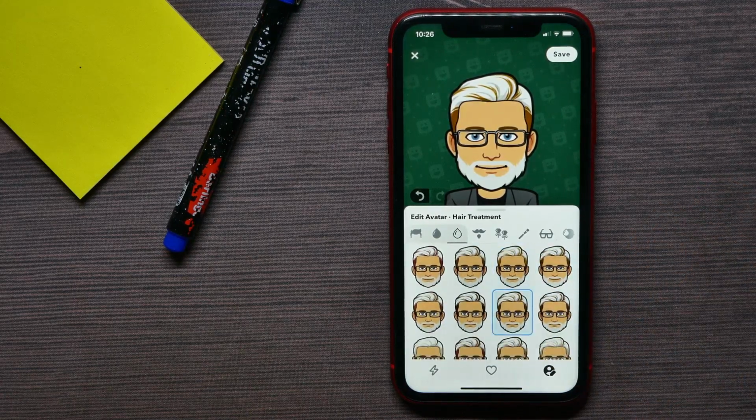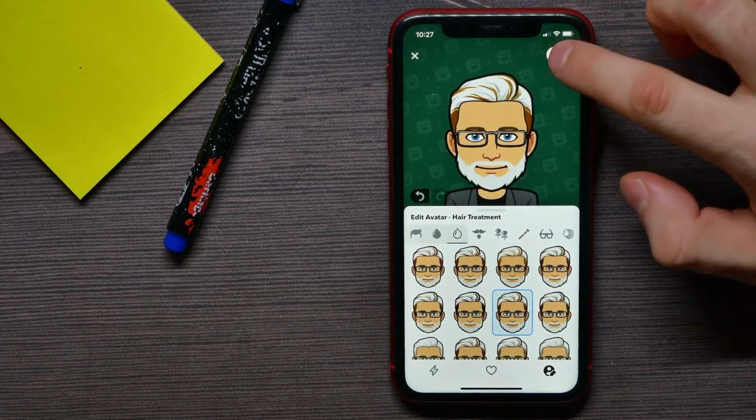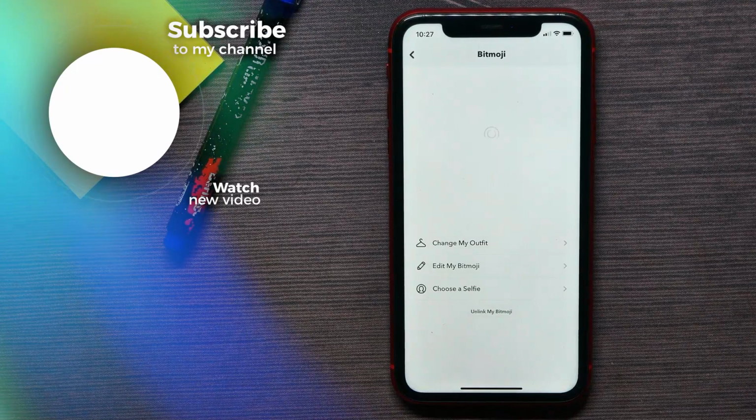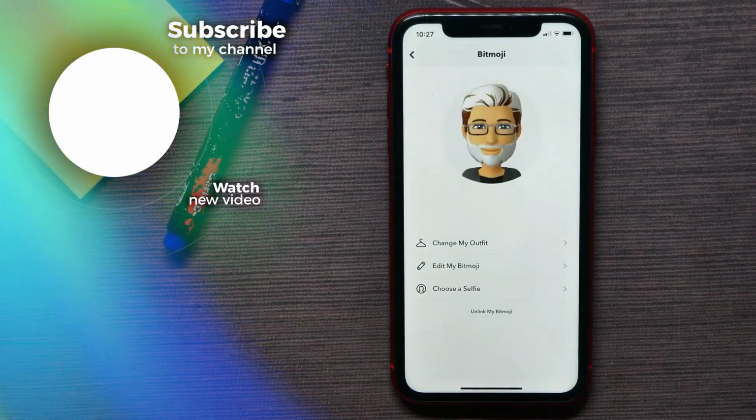And when I have finished editing my hairstyle, I can hit the save button to save my Bitmoji hairstyle.